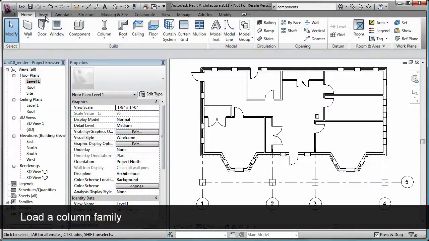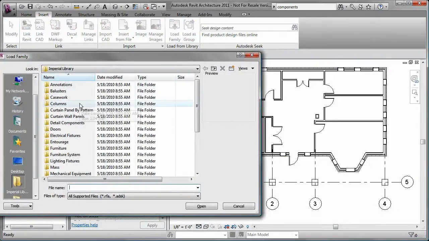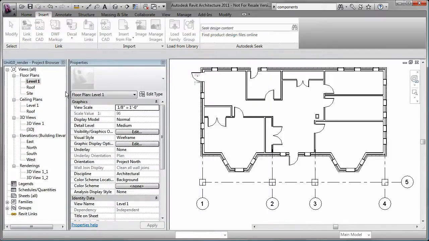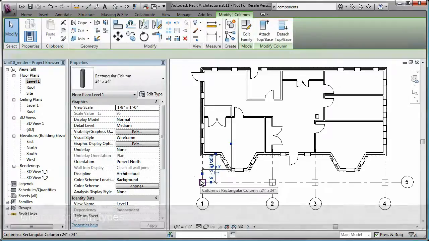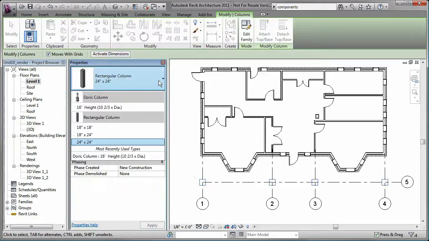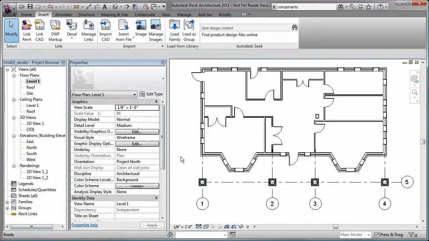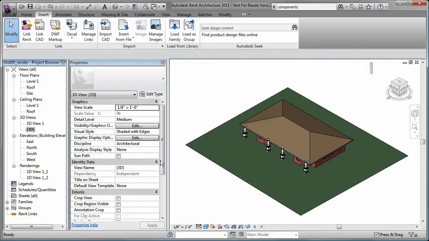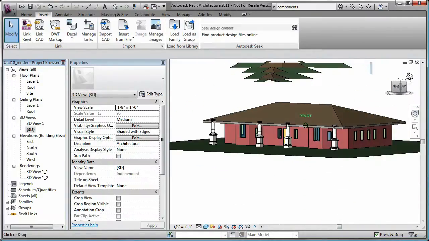Next, I load a family that defines a more fancy column for the front of this home. Once I have the family loaded, I can select the existing columns and change them to the new family type. I view the model in 3D to see how the columns line up with the roof. Notice that the columns are higher and extend through the roof.